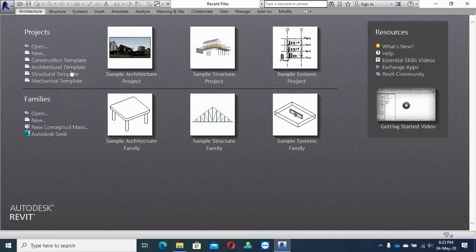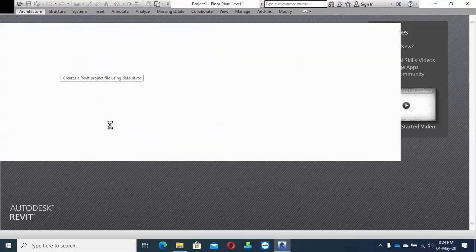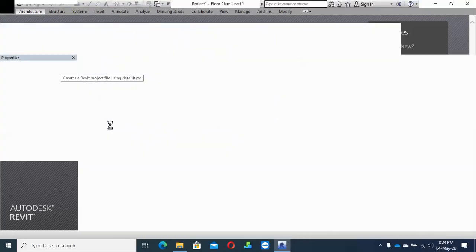Okay, so normally a project starts with this architectural template, right? And there's this ribbon interface. Autodesk has moved to this ribbon interface like Office. In SAP 2000, you have a tab interface where you press on a tab, you get a menu. Here you have a ribbon. It's expanded. I have installed this just a while ago, so it may take a little time.